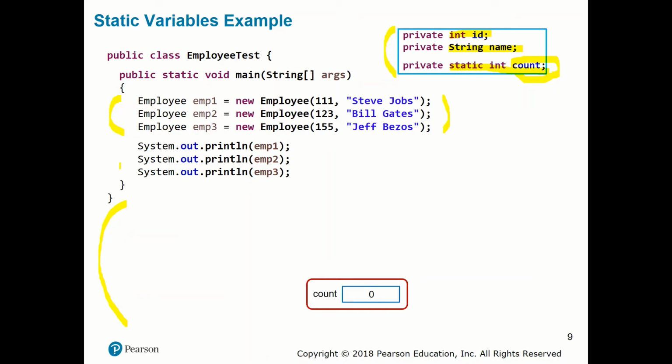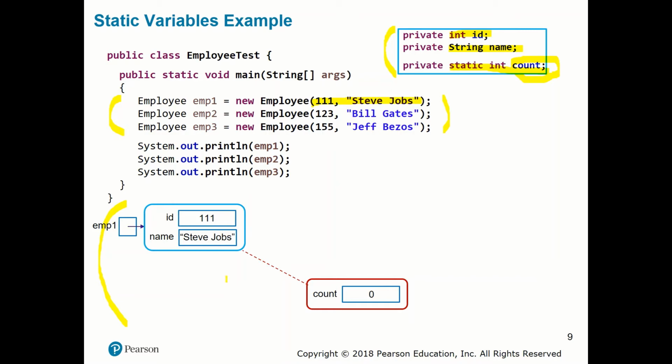And emp1 is created. emp1 has ID 111 and the name Steve Jobs. Even if we cannot see it, there is a connection. Then count is incremented by 1, because in the constructor, count is incremented by 1. In the constructor, ID is initialized with this value, and name with Steve Jobs, and then count becomes 1.